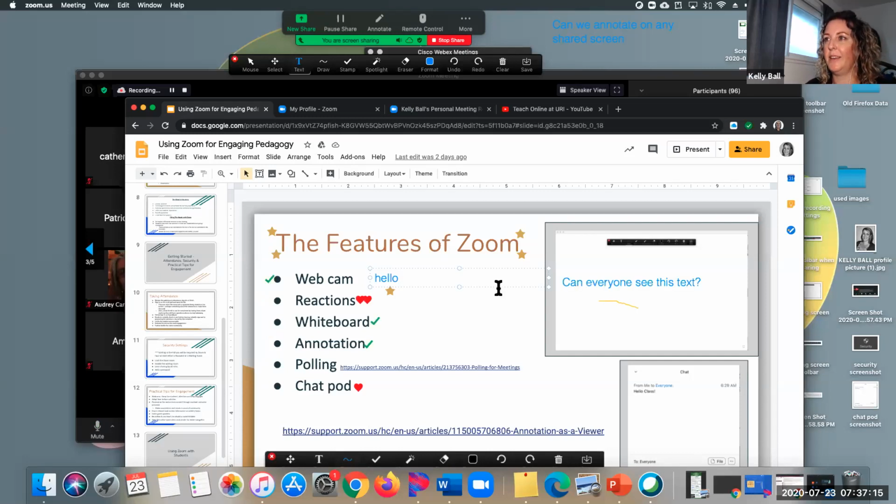Okay. Yes, I can see that text. So I really like this feature. It doesn't seem like much, but if you have an article or something to go through with the students, it's really neat and a great way to take notes all together.